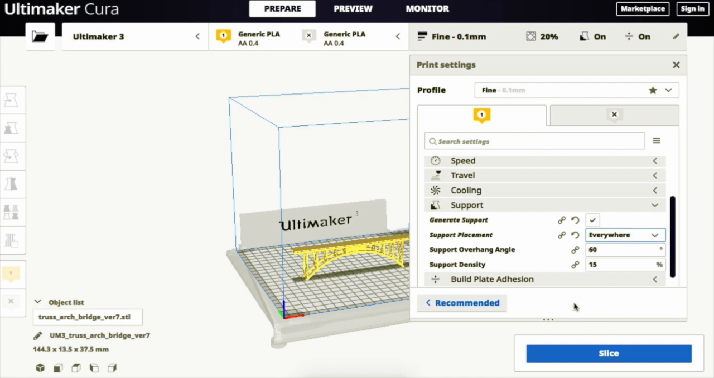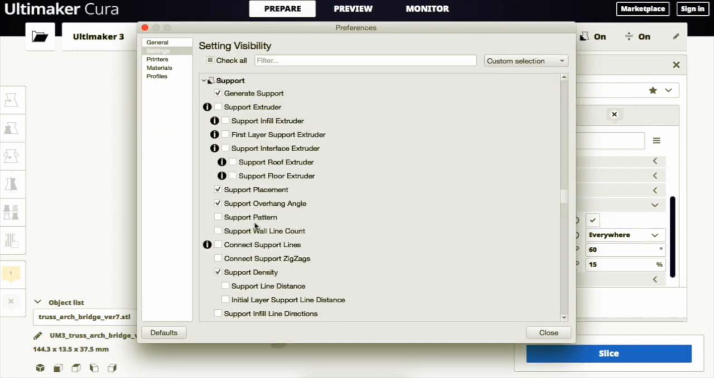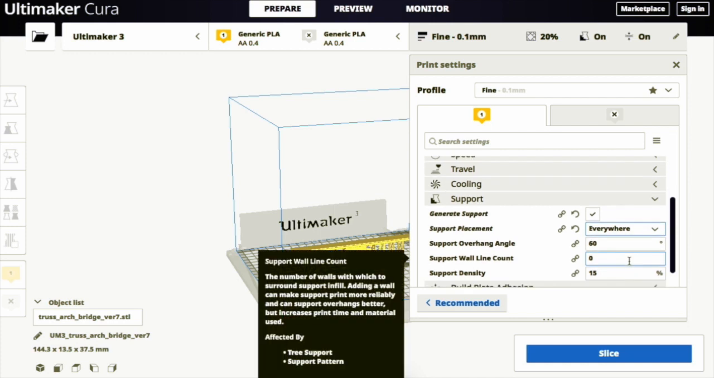The last option that I'm going to cover is the support wall line count. By clicking the gear icon, we can activate it right here, and by pressing close, we can interact with it. The support wall is printed around the support pattern, and this wall adds strength to the outer parts of the support structure to improve reliability, and the line count gives you the option to control the thickness of the wall. However, this does make it harder to remove the support after the print.